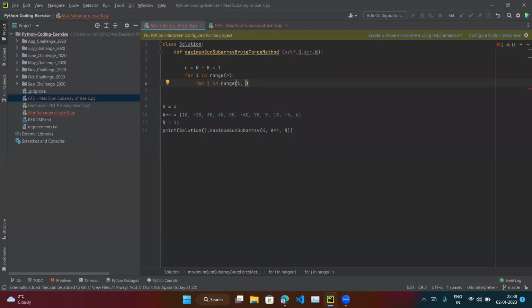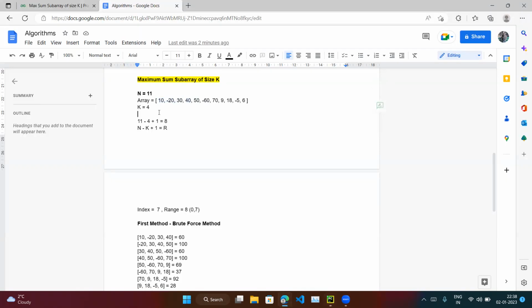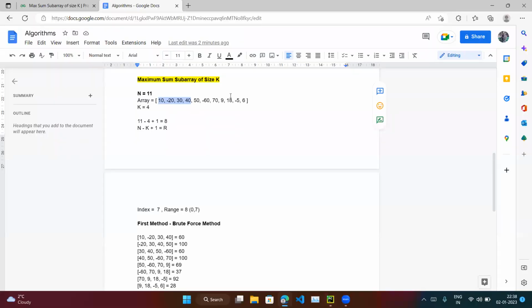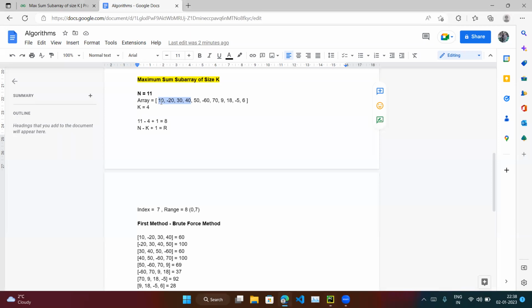So i plus k. Why i plus k? So i is 0, so 0 plus k, where k is 4, is equal to 4. All right, and it will run till 0, 1, 2, 3 only. So that is perfectly fine.